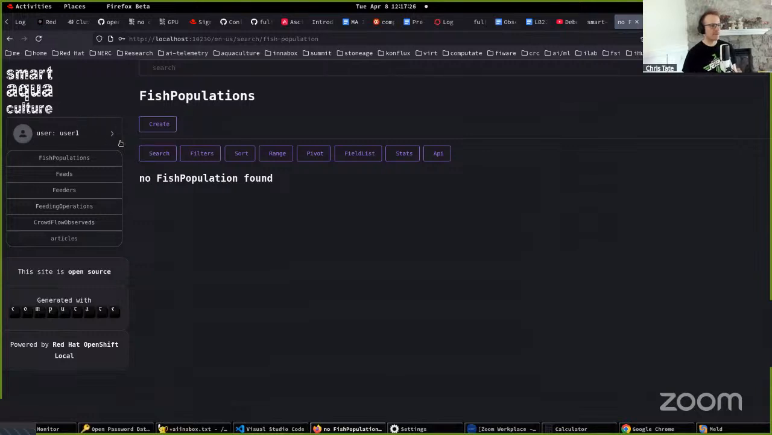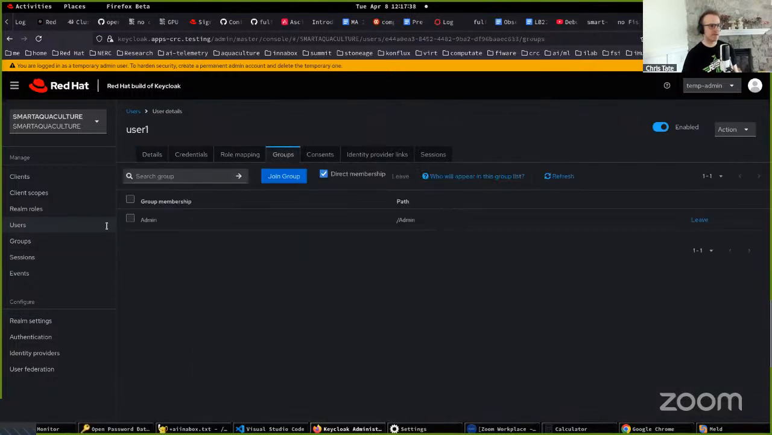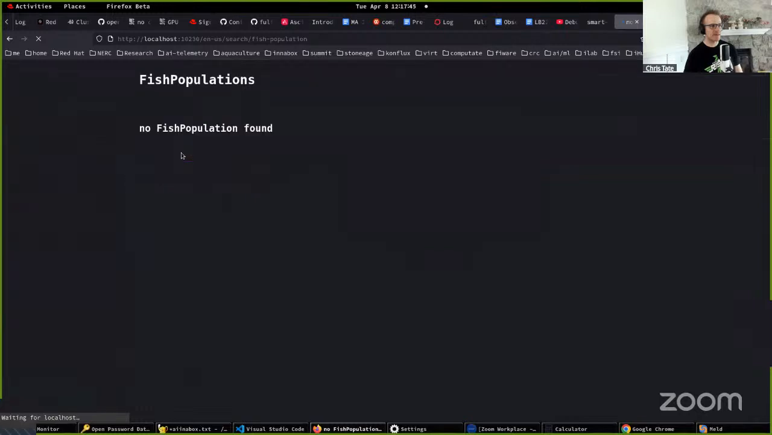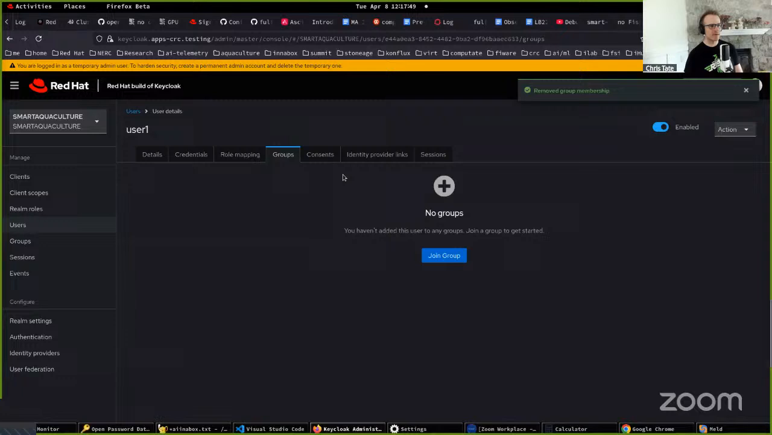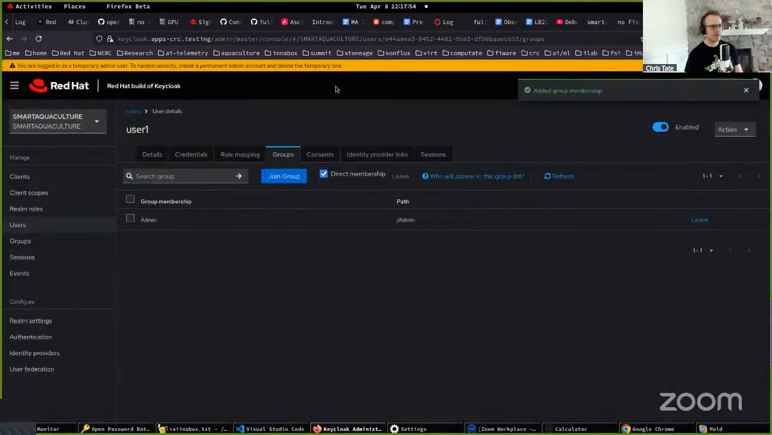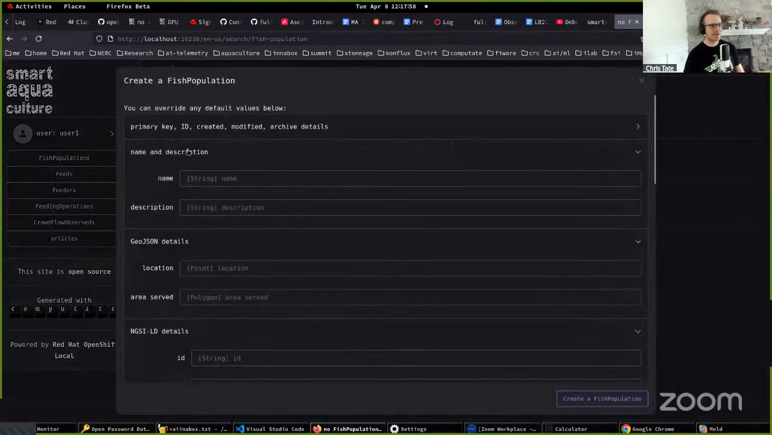All right. So this is my smart aquaculture system, and I'm able to create. The reason I'm able to create is if I go to user one and go to groups, I have this admin privilege, and if I leave and I refresh the page, then the create button goes away and I can no longer create. But I'm going to rejoin the group admin, and then I can create a fish population.